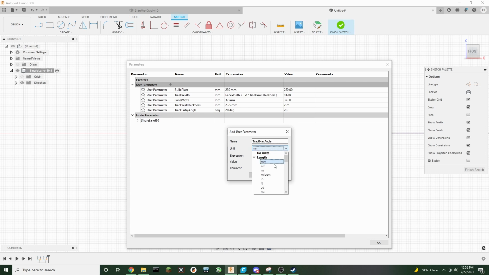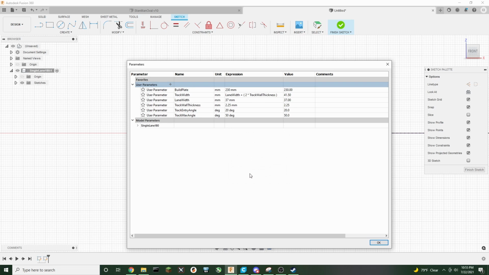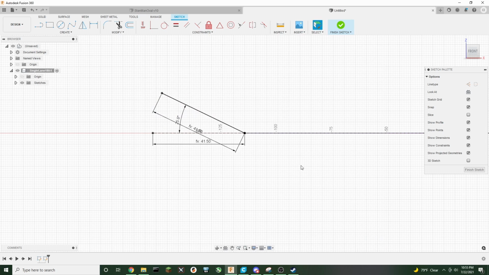We also want this one to be degrees. And this one will be 50. Okay, so we got those two set. So now I can come in here and change this to track entry angle. And you can see it says FX20. These are all FX, so it's set appropriately.